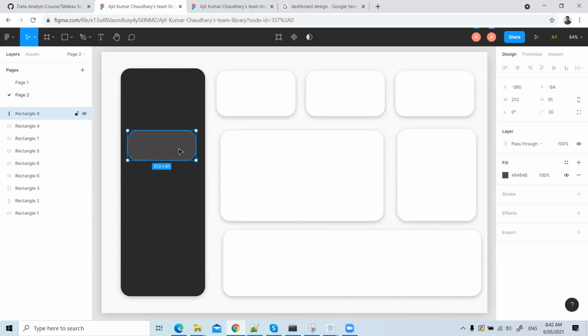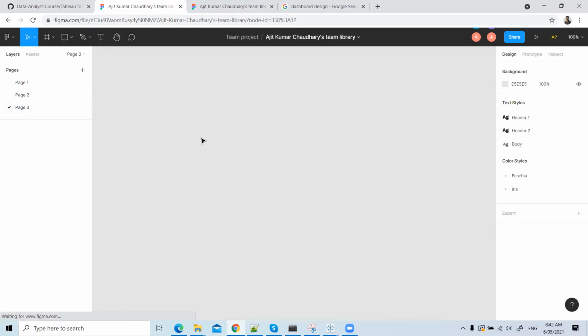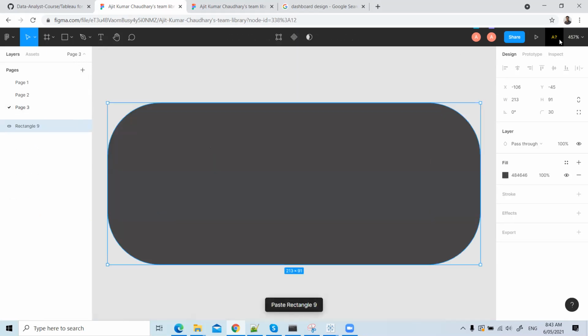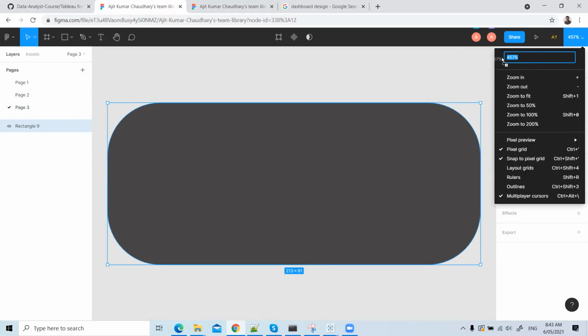We can change any color, yeah? Yeah, we can edit the color. So I will copy this and paste in a new page. Because this is only one shape that we will be using, and the remaining four we are replicating, 1 to 4. So we need to do the same.